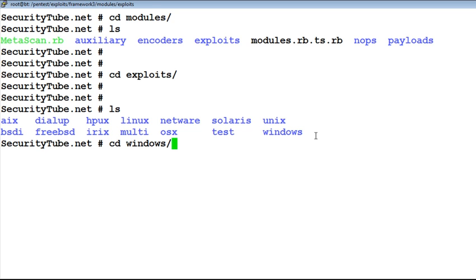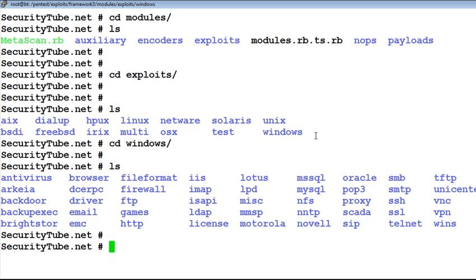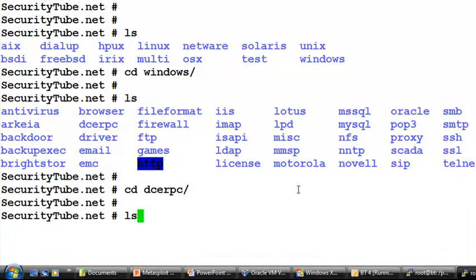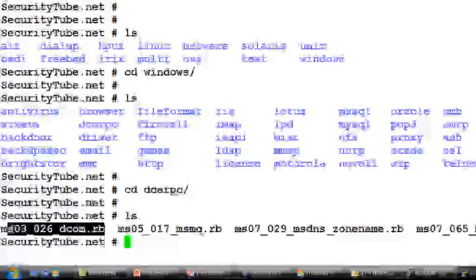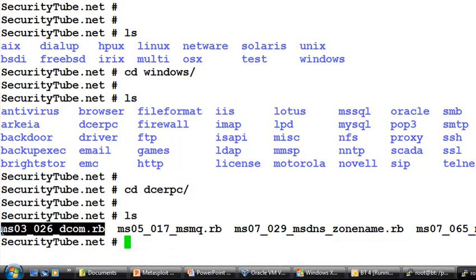So as an example, let me go into the Windows directory where all the Windows exploits are. Now here they are further categorized by service, for example, FTP, HTTP, so on and so forth. Now let's actually go into the DCERPC directory, and if you notice, this is where our MS03-026 DCOM vulnerability script is, right? So this exploit module contains all that is required to launch a Metasploit RPC DCOM attack on a vulnerable machine.